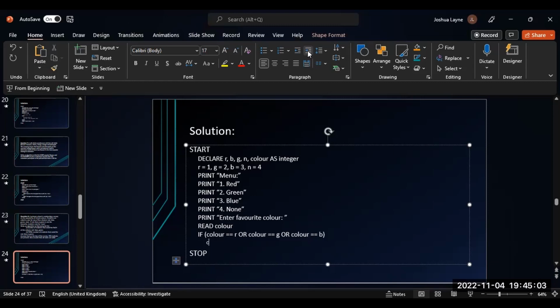Color equals N. Okay, so if color is equal to any of the options for red, green, or blue, they're going to assign color to 4, which is not none's number. So you're going to put 4 into color.